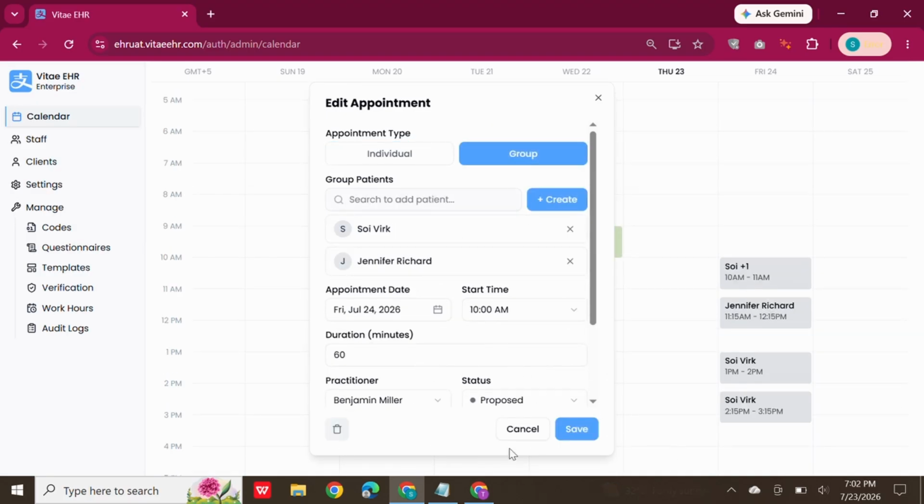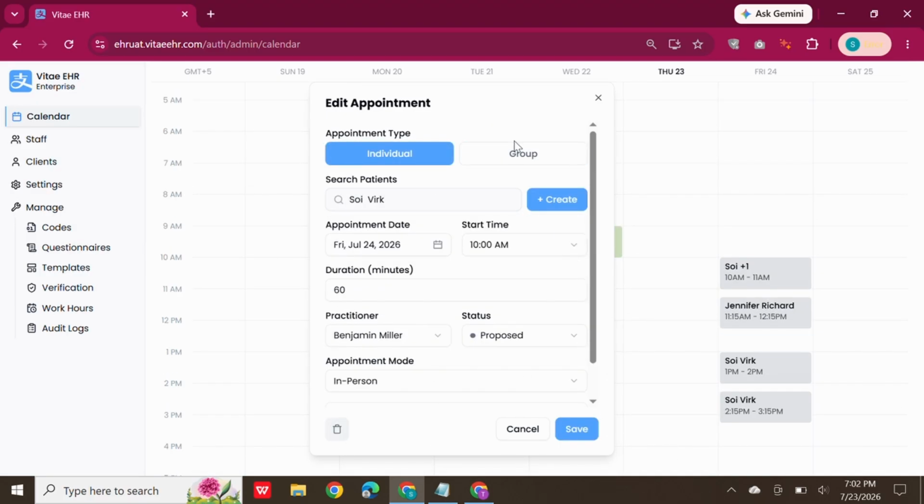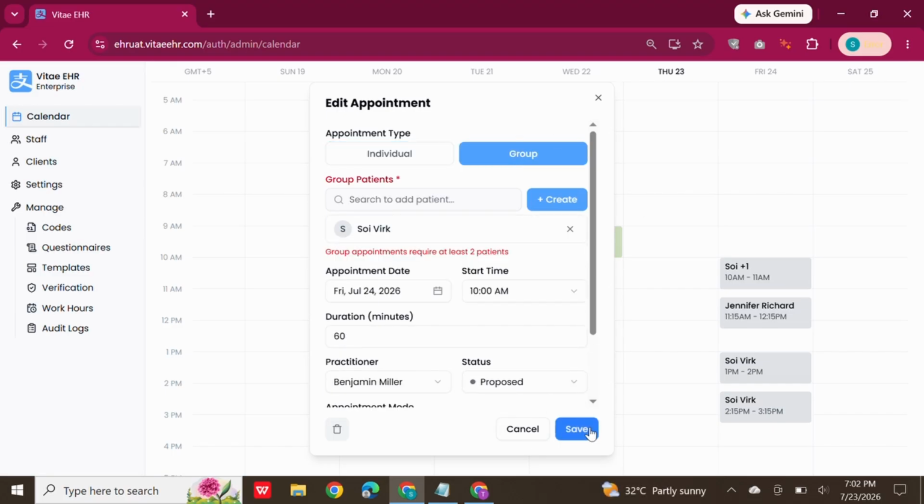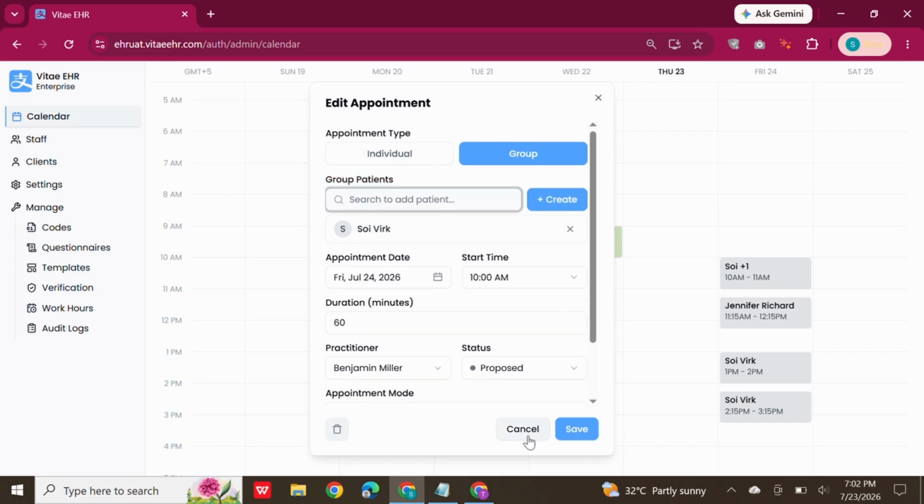Now let's see what happens if we create a group appointment by selecting only one patient. We can see that it throws an "at least 2 patients required" error. This is the whole flow of a group appointment.